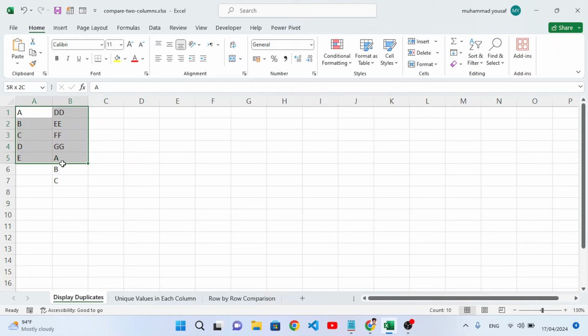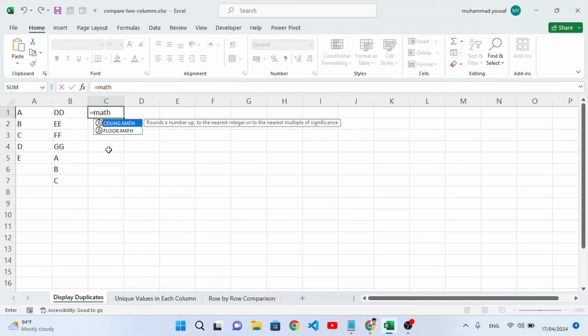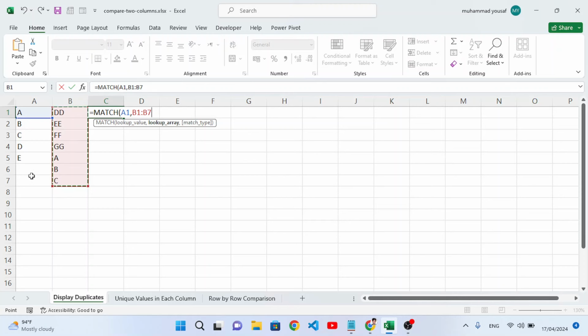Whenever you would like to compare these two columns, the first function that we would like to use is the match function. So let's first of all use the match function, equal to MATCH. After the match function, we would like to look up a value, for example A1. We want to search for this value, comma, in which data we would like to search. We want to search in B1 to B7. In this data, we want to search A1, this cell.